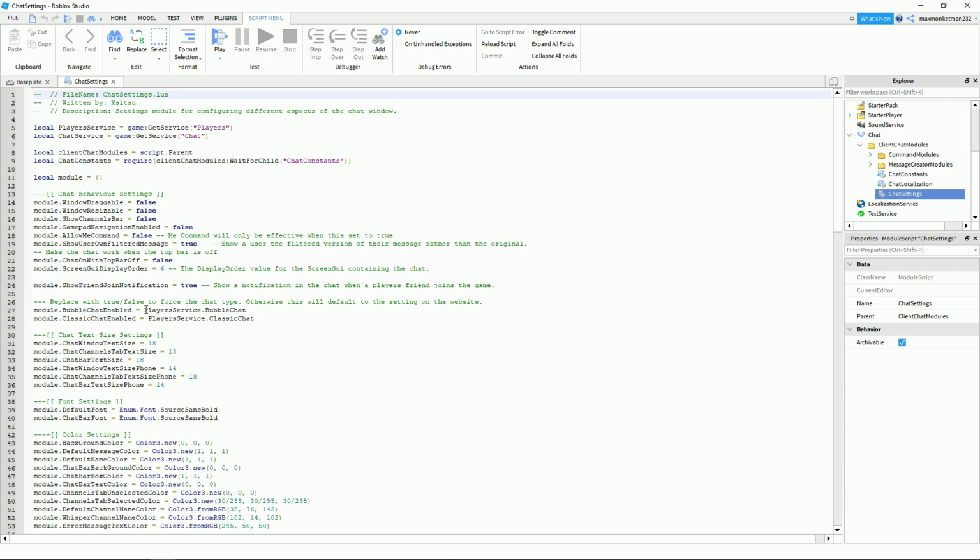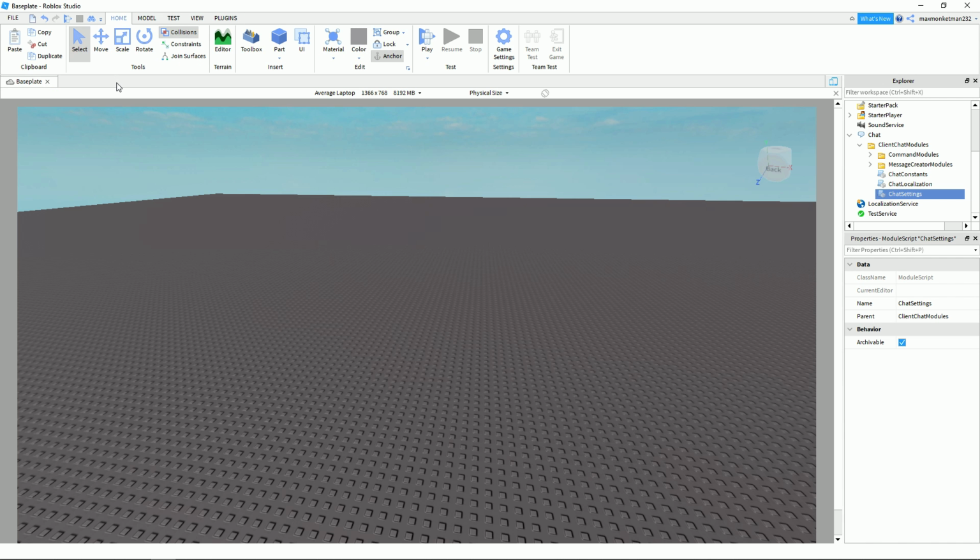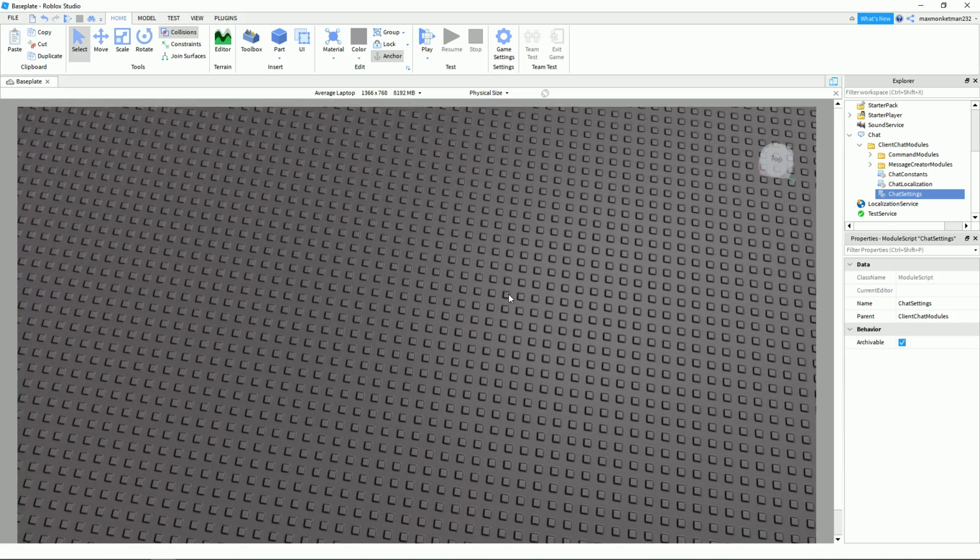You see this. You want to take away playerservices.bubblechat and replace it with true. And then click the chat settings X right here. Memorize that. They don't have this on your screen. Click this. And now we'll test it.